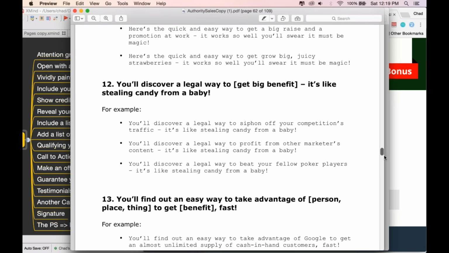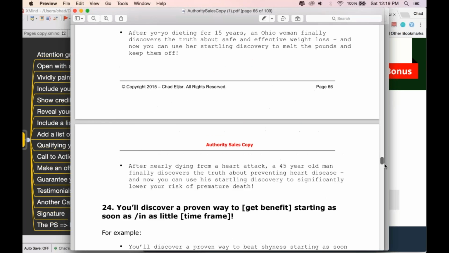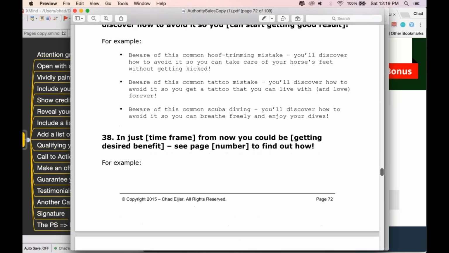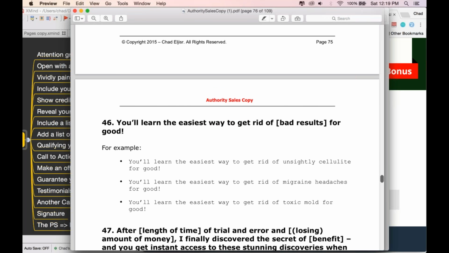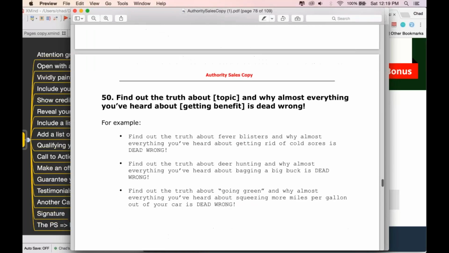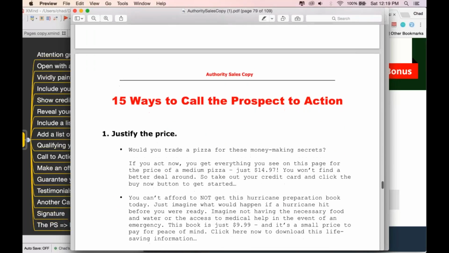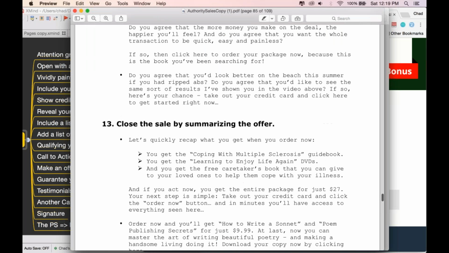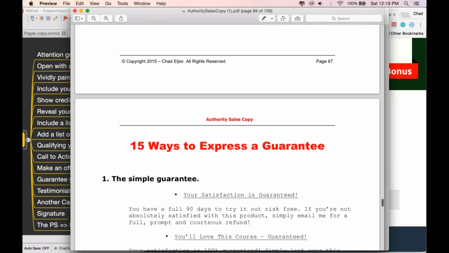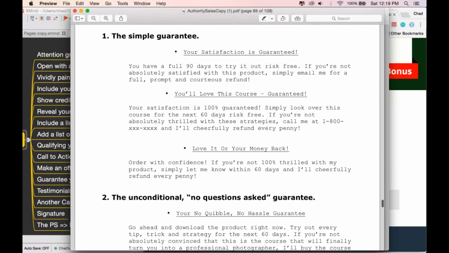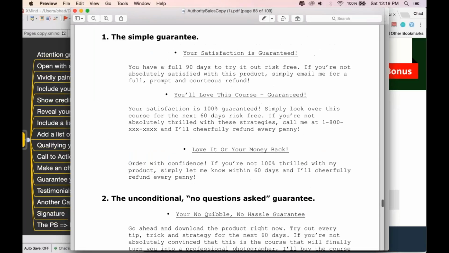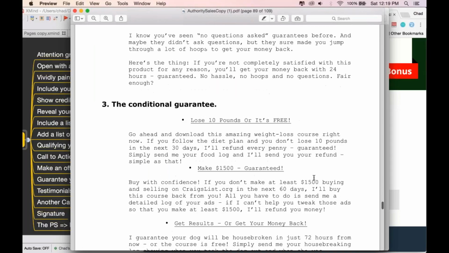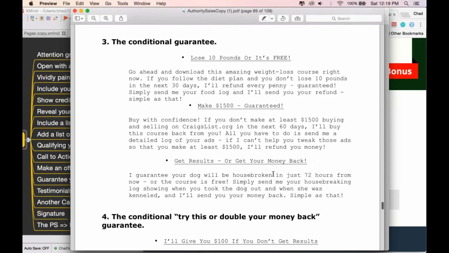Let me see here if I find it. Okay. Here, 15 ways to call the prospect to action. Let me see if after that I find the guarantee. Yeah, 15 ways to express a guarantee. So really you have the exact formula. You just replace your product or your name or some small things, but you have exactly how to formulate the guarantee.